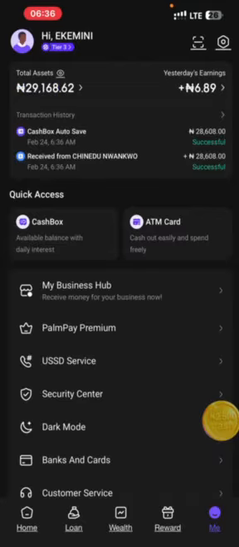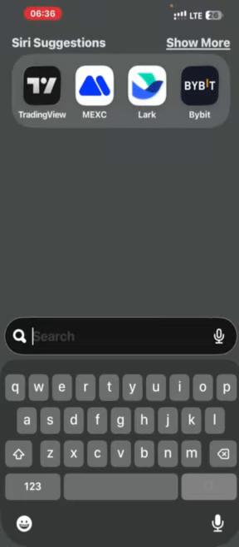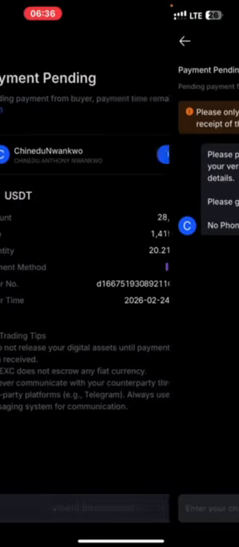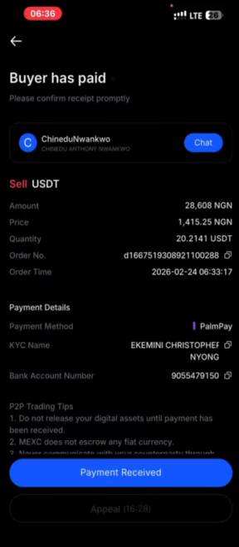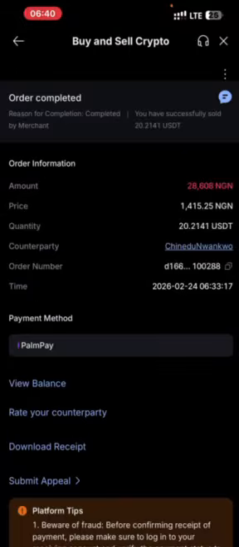So the money has been deposited. We paid the correct amount, and then we can now go and release his coin. So you come to this page, it will automatically display buyer has paid. So you click on payment received. We received 28,608. So you click on confirm. So my order has been completed.